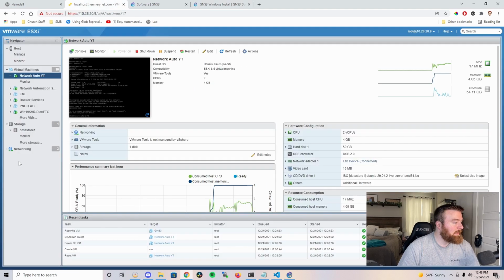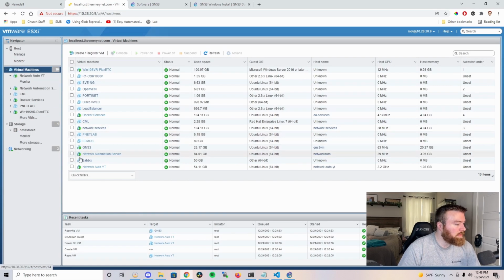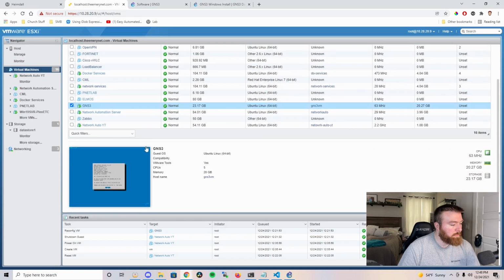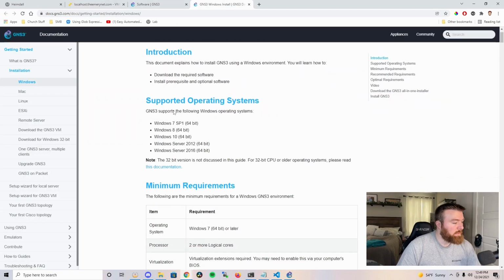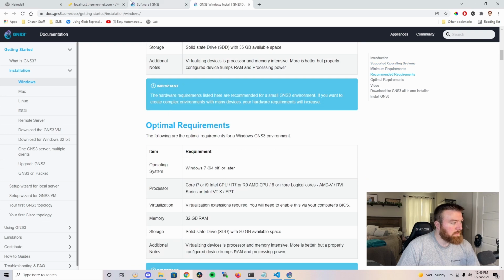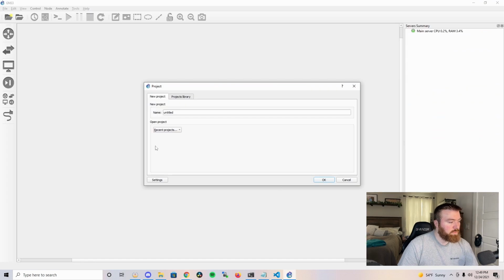In my case, I have a virtual machine set up, that way I can use a lot more compute resources. You can see I gave it 20 gigs of RAM, and I think I gave it 5 CPUs, but you can certainly install GNS3 as it is. I will drop a link in the description for you to get that set up. Once you get it set up, you will be presented with a screen similar to this.